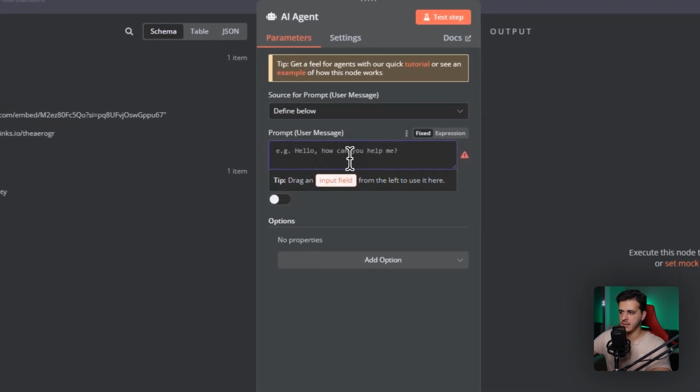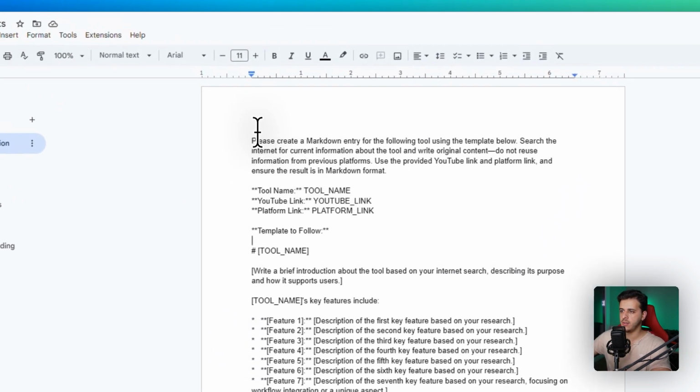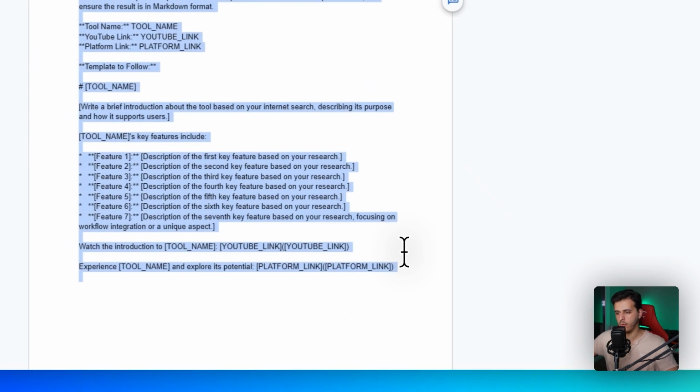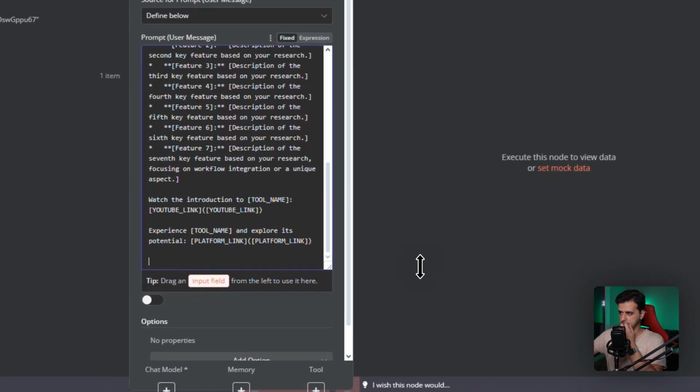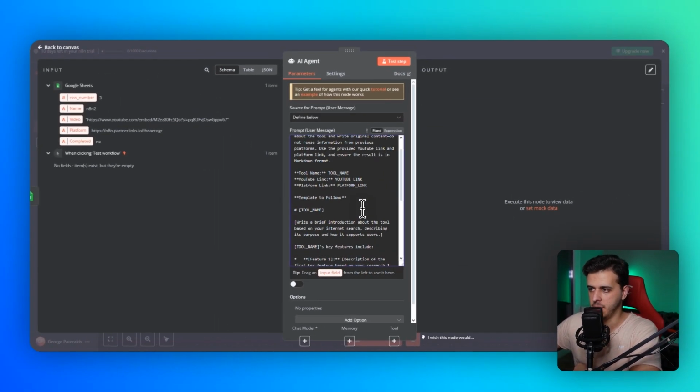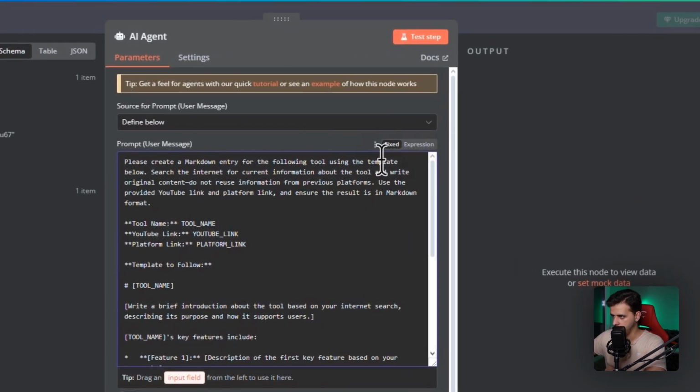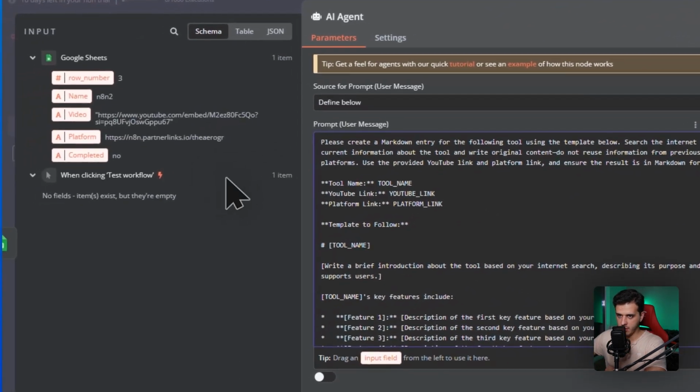We select define below, and I have already created this prompt for my use case. I'm going to copy it. You can create your own prompt, totally fine. Just drag this a little bit to open it up. You can also drag these and these so it looks a little better.